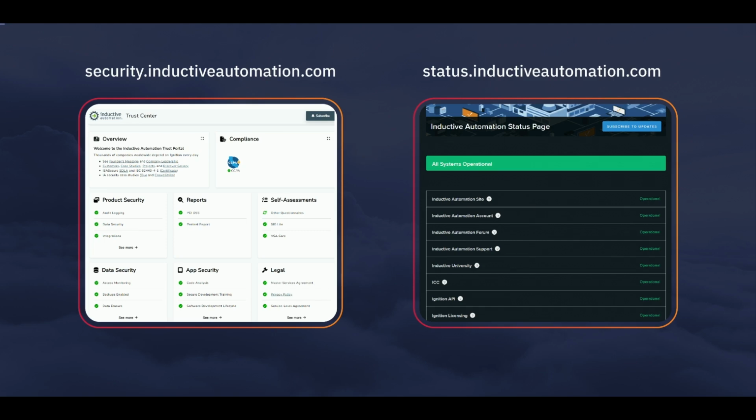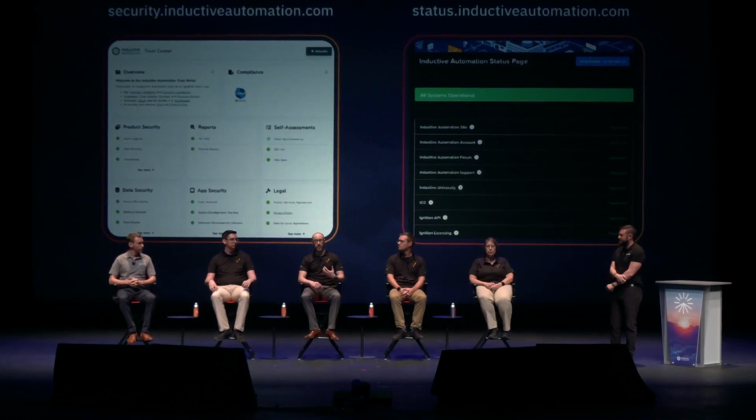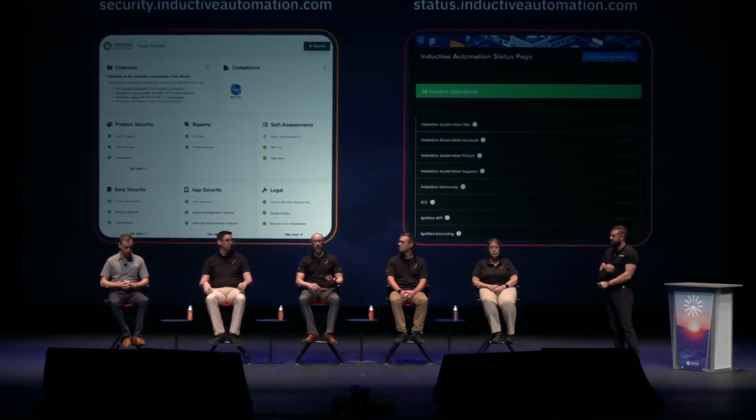We also launched a status page, which is the real-time operational status of all customer-facing infrastructure, the website, the license and activation servers, the forums, the support portal. So if you ever think there's an issue, a disruption, you can go there and check. Both of these pages allow you to subscribe, so you can add your email and get real-time notifications for breaches, vulnerabilities, or outages that affect you. So it's definitely worth checking out at least once and subscribing to those features.